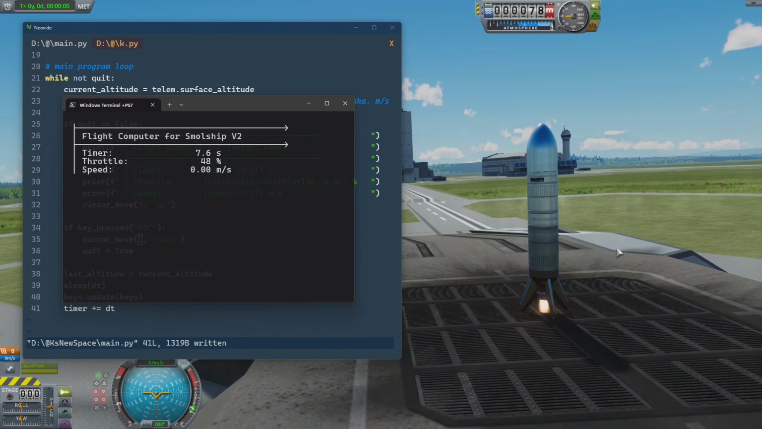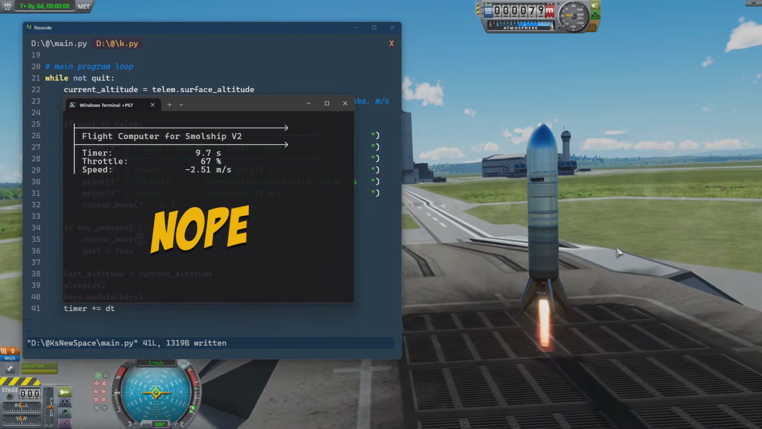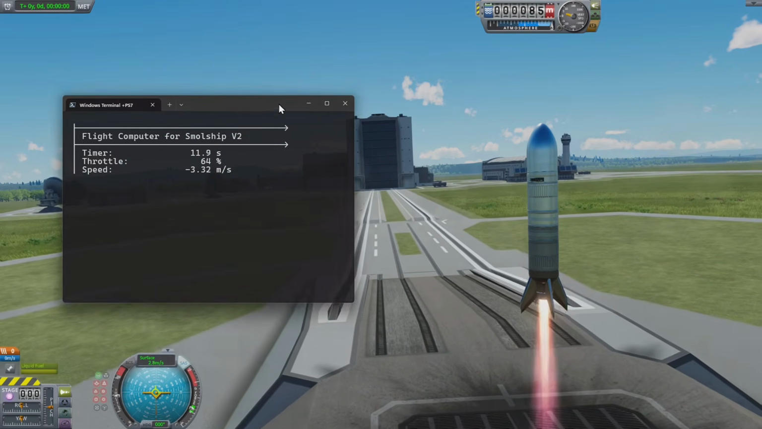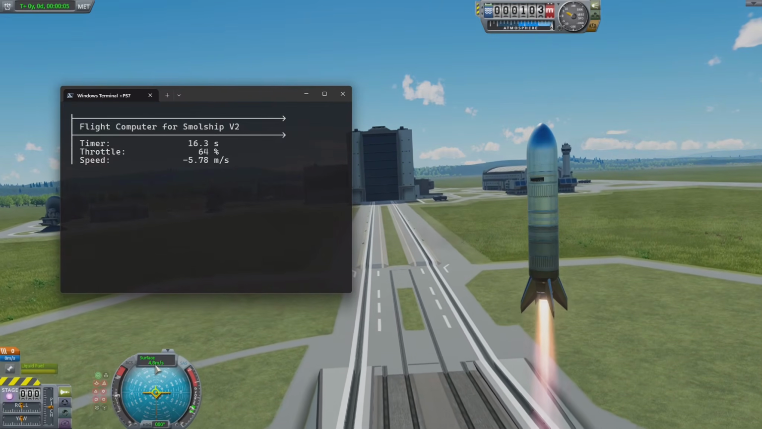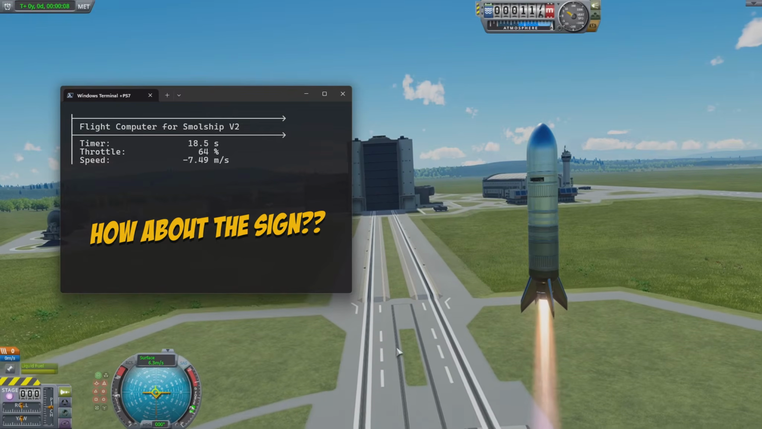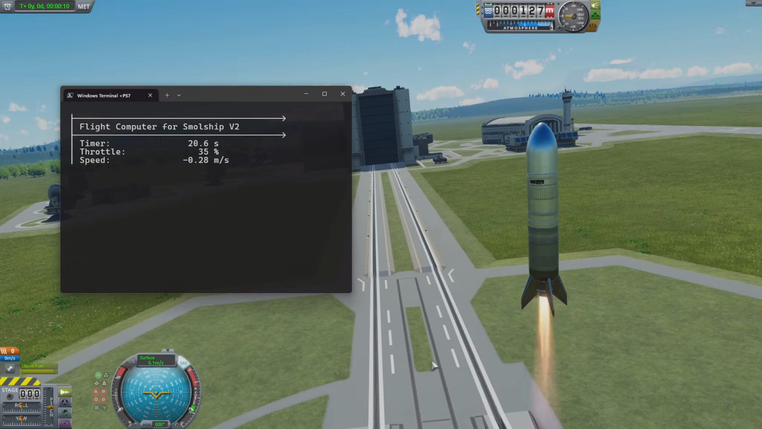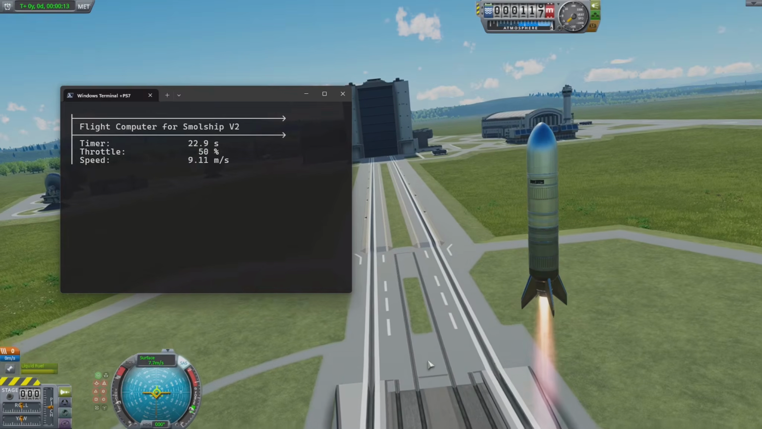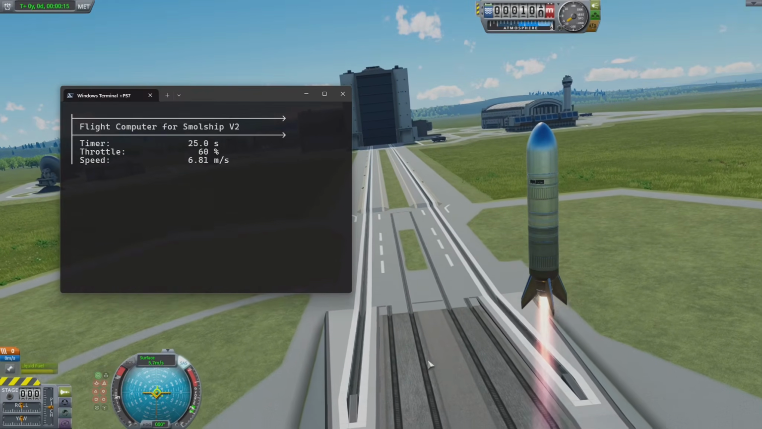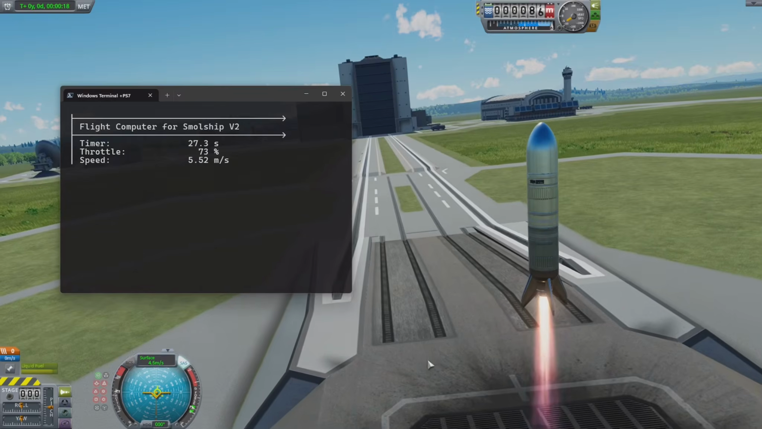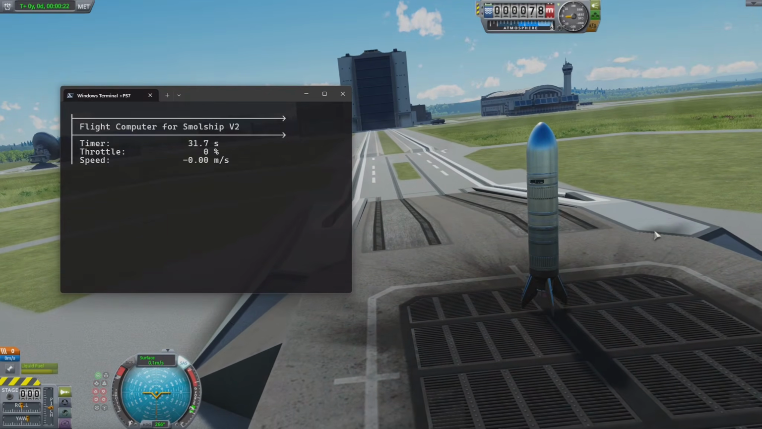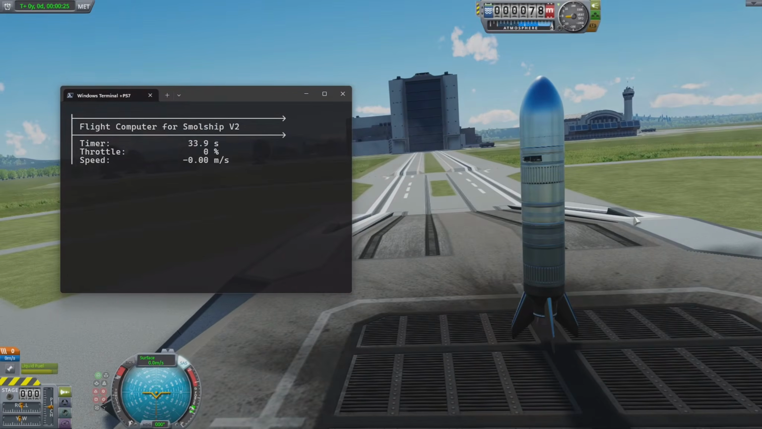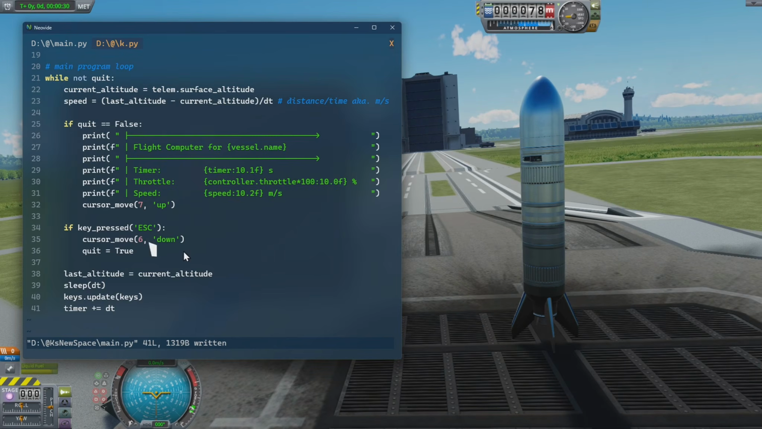And let's check if it also correctly displays our speed. Let's compare it here. 3 meters per second. 4. Yeah, it's about the same. Of course, the KSP internal speed is a little bit more precise, I think. But that's okay. That was, of course, a manual landing. Let's quit out of this.